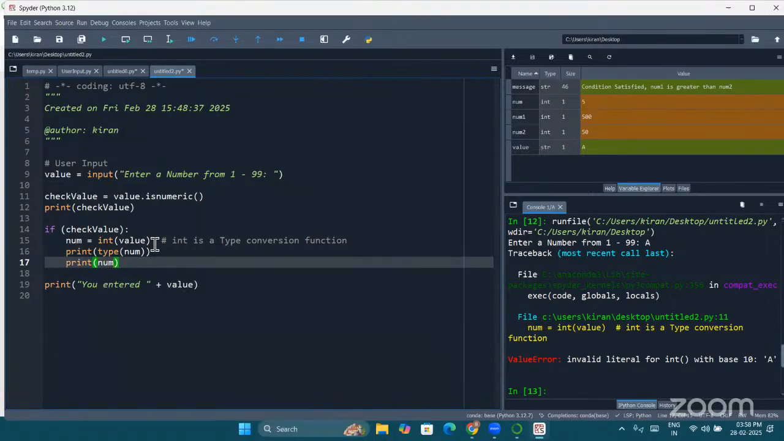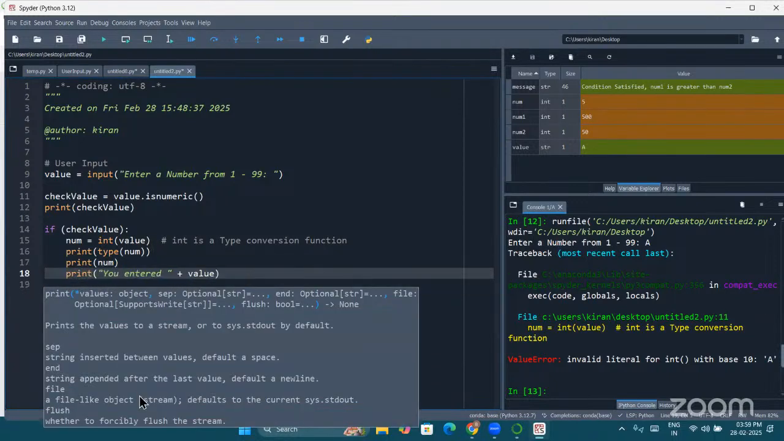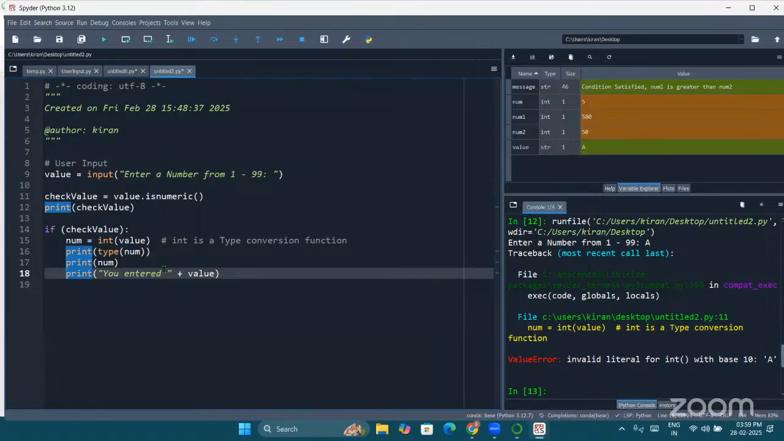Print the number and the type of the number also if you want. And also type some meaningful message over there, that you entered or your number is, and then the value itself. Value only here. Okay, here you will not use num. Though you're storing it in numerical format, you will not use it there because it will not allow. This is concatenation that is going to happen.